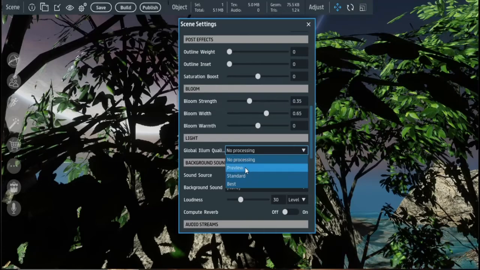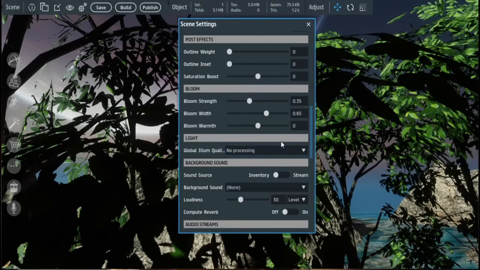It's kind of like the overall mix of the experience. So I usually keep mine on standard. When I say, okay, I'm done designing this world, I'll go back into the scene settings and hit standard. And it'll take a little while for it to upload.